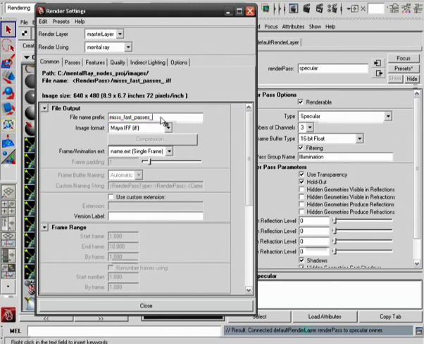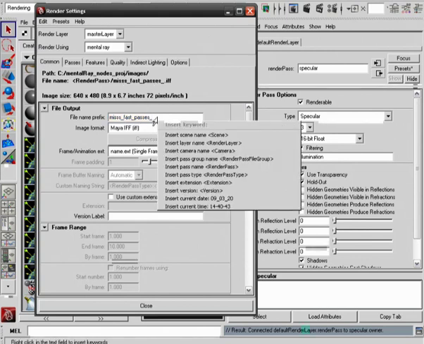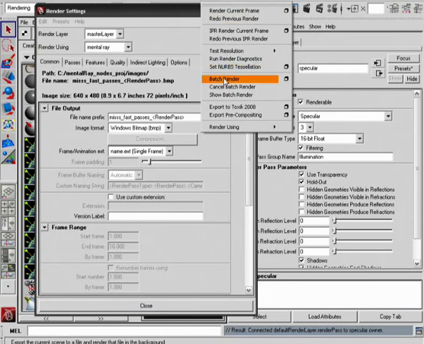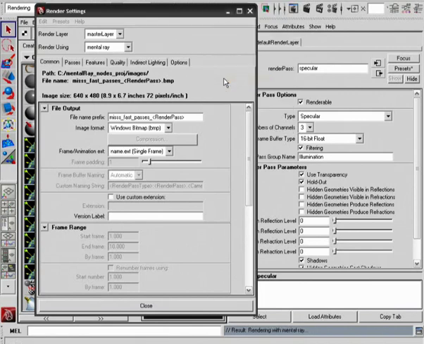If we don't want that, what we can do is append the file name with the name of the pass. Let's right-click inside the file name prefix, and we can insert a pass name. There we go. Now you'll notice that the file name updates. So now we'll have a file called Fast Passes underscore diffuse, another file for passes underscore specular, and so on and so forth. Now let's change the format, something like a bitmap, or any format will work just fine. Now all we have to do is render this out. So we'll go to Batch Render, give this a moment to render out, and then we'll find the result.